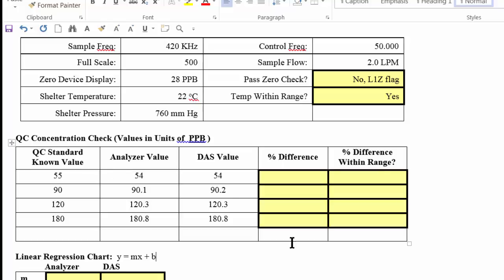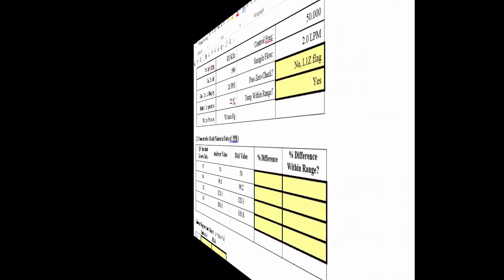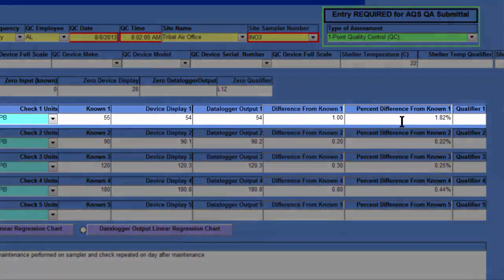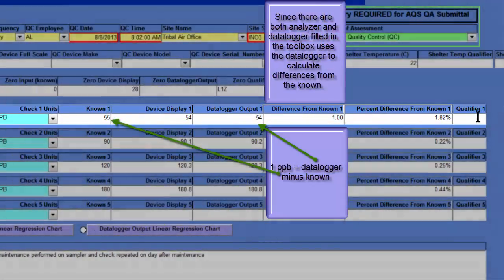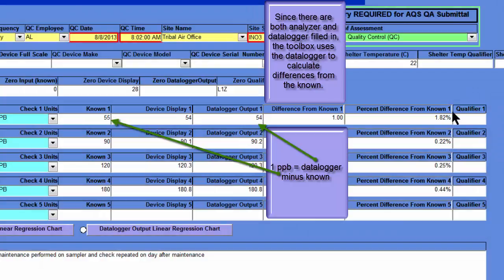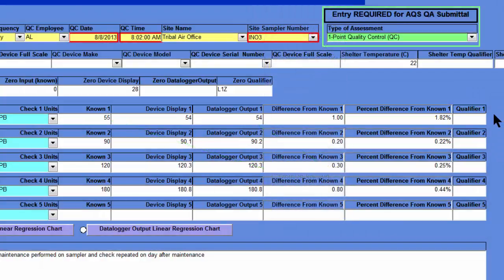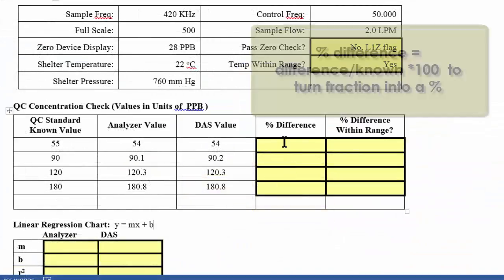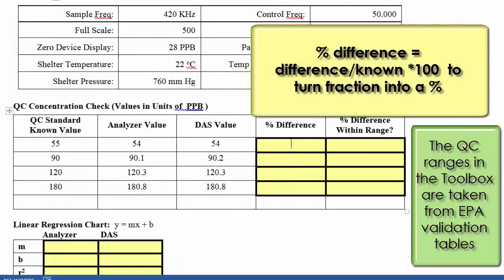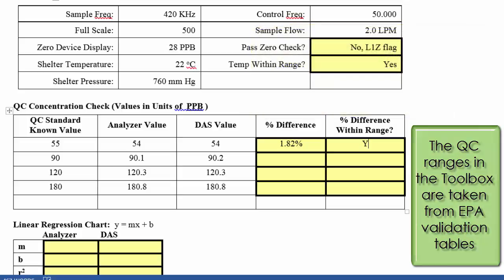So for my first check, let's see what the toolbox gave me. It gave me a percent difference from known of 1.82, and my qualifier is null or empty. So that means the check was passing. So I'll fill that in. My percent difference here, 1.82%. And was the difference within range? Yes.